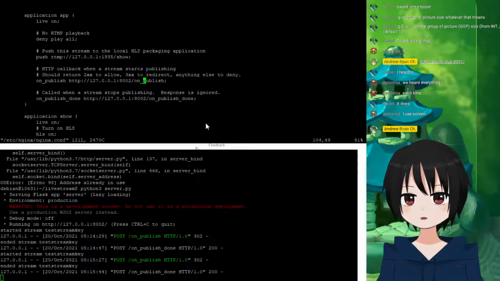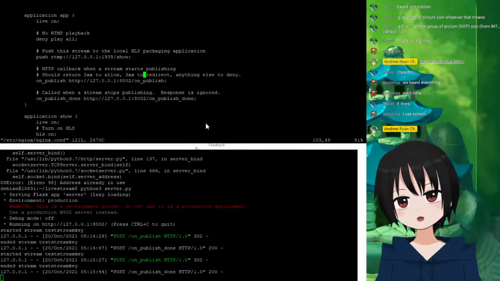So I did this and it does a redirect. It should return 2xx to allow, 3xx to redirect, anything else to deny. So I wonder.